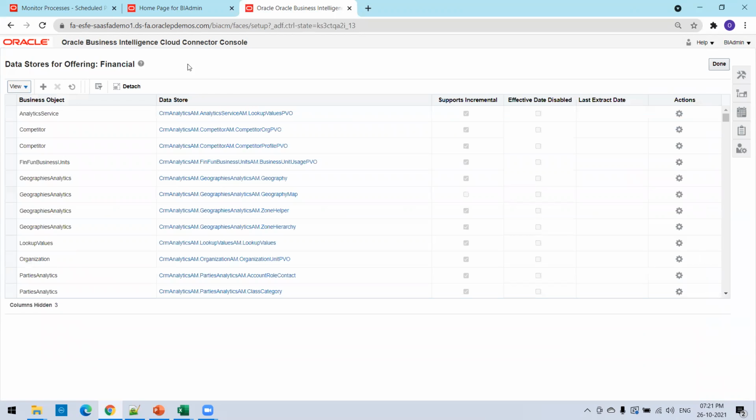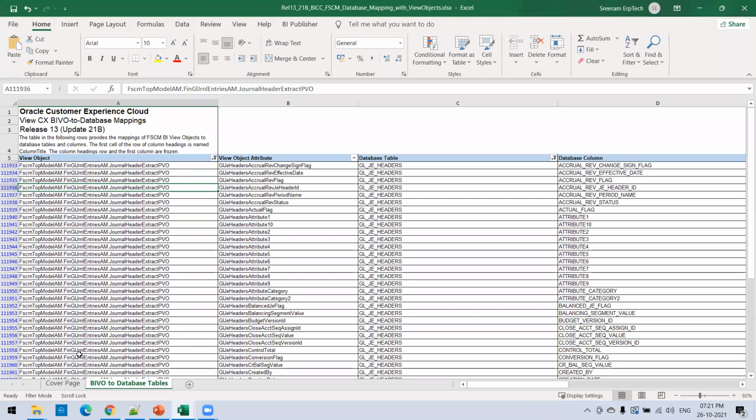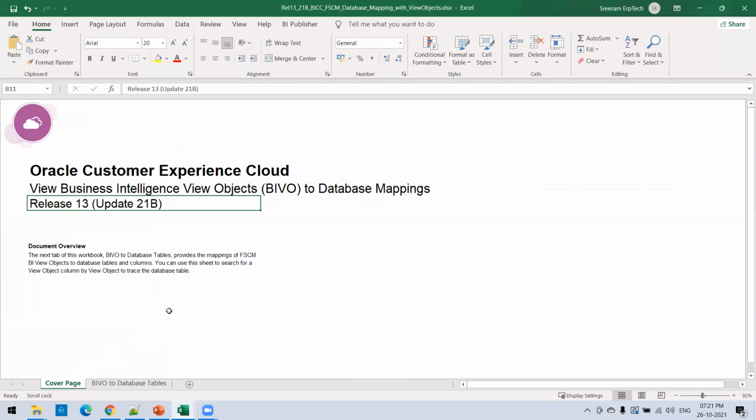Okay, so now in the financial offering, it is providing all this public data store PVOs. But how do we know which PVO is related to which table? For that purpose, what Oracle generally does for each version is provide a zip file with an Excel sheet. Okay, that is what I'm coming to. This is one of the Excel sheets which Oracle provides for each particular version.